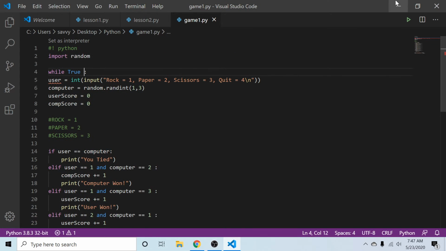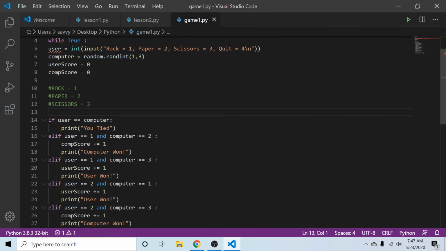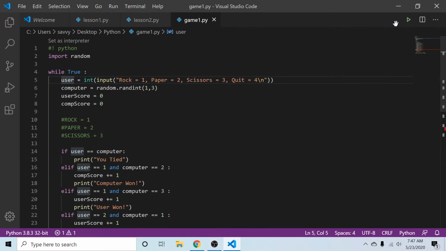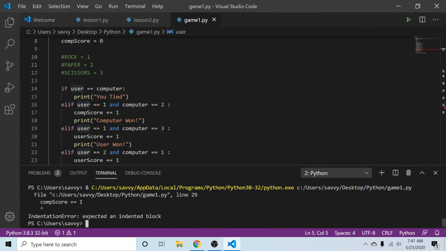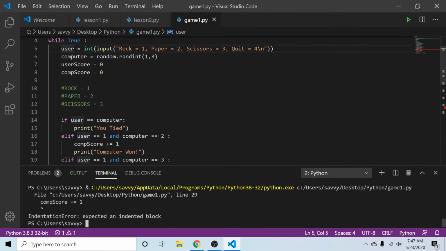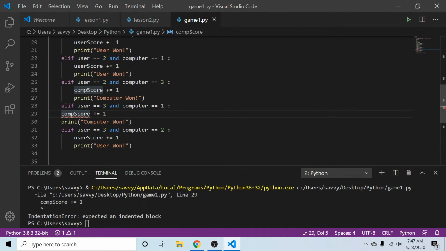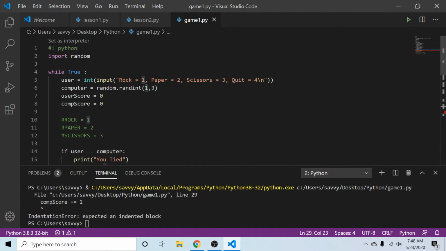Let's see if that constantly goes. So it needs an indented block. So I think I need to do everything here. If it's all indented, we should be okay, but let's see. Expected an indented block. Where's that at? Line 29. Yeah, that makes sense. So indentation here is very important in Python, clearly. That's how it keeps track of its scope.